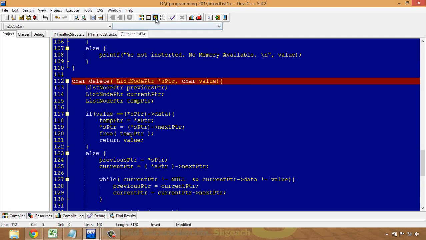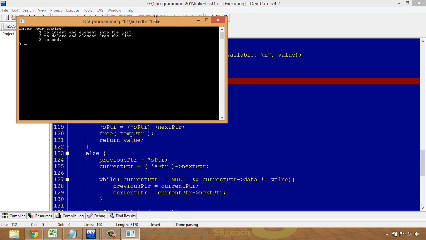I'm just going to run the program one more time since I made those changes. Again, I'm going to put in the letter D here. I'm going to put in the letter A, and I'm going to put in the letter Y. Put in a capital Y. And I'll put in a fourth letter as well here. Put in the letter S.